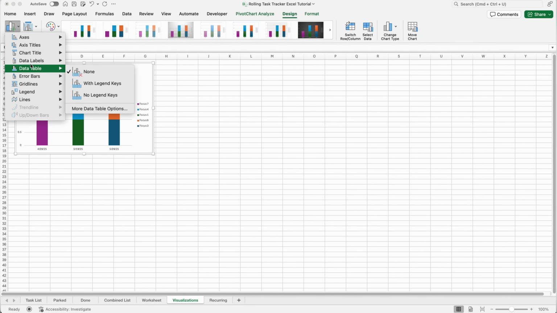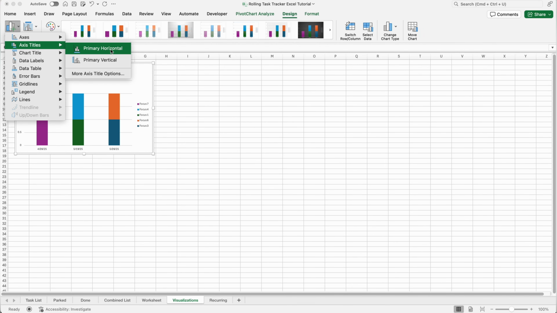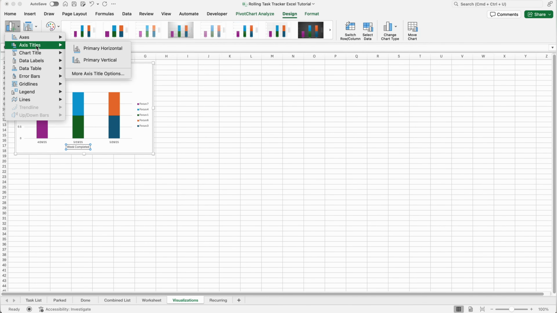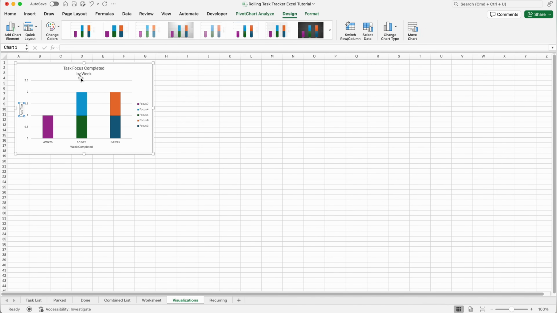I'm going to go into it and say Axis Titles, Primary Horizontal, delete everything that's there, and I'm going to put Week Completed. Add chart title, axis title, primary vertical. I'm going to put number of completed tasks. So after everything, it should look like this. You should have a title up top, number of completed tasks to the left, and week completed to the bottom. And it should be the week of task focus.